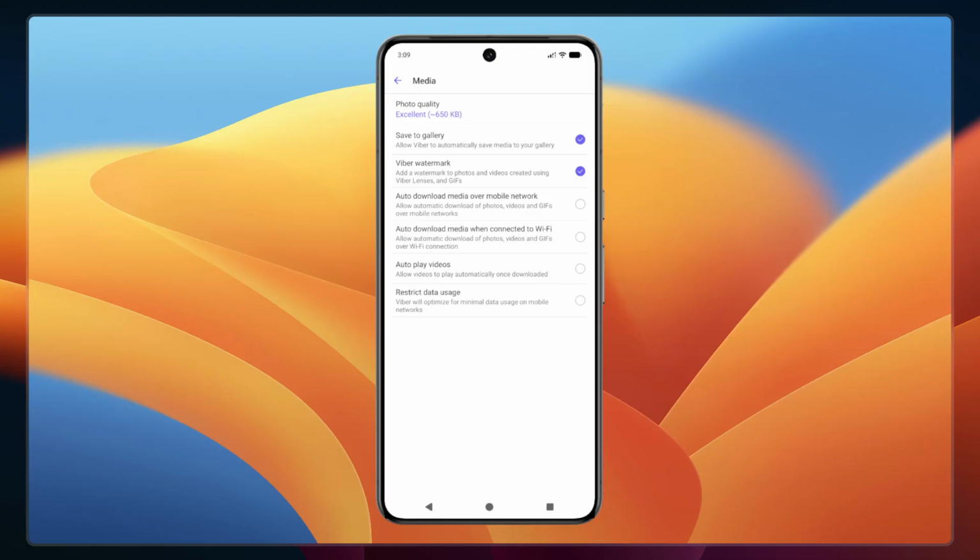Here in the media settings, you'll see an option labeled Save to Gallery. This feature automatically downloads and saves all media from your chats directly to your phone's gallery. While this can be convenient for some users, it can quickly fill up your storage and mix personal photos with random images from group chats.